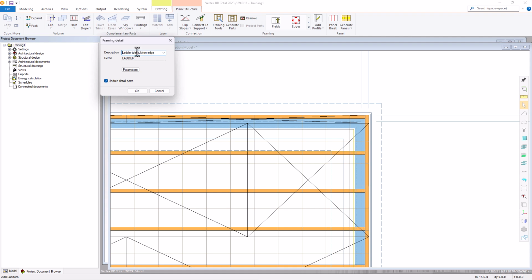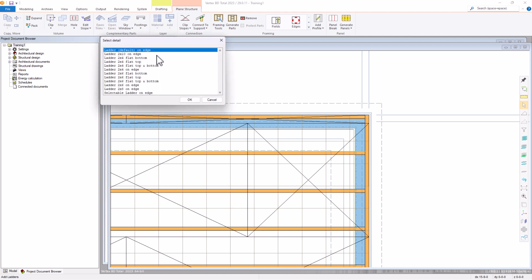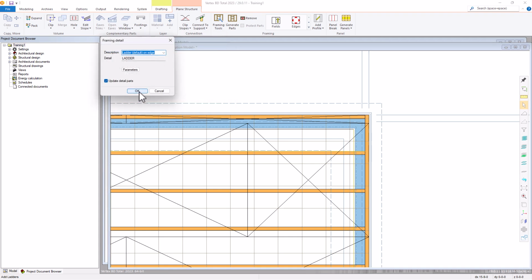Now under the framing detail, we can select the drop-down description field. And here are various options for adding our ladder framing. Again, we have ladder default on edge and various other details. We'll stay with the ladder default on edge. Select OK.